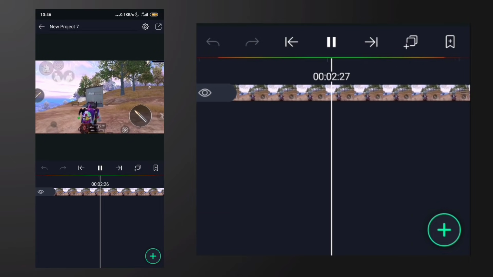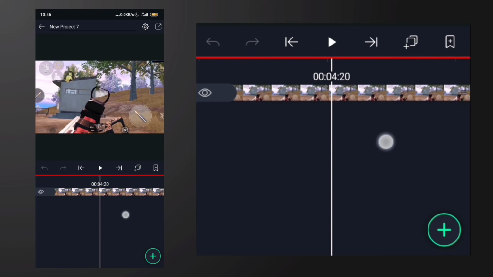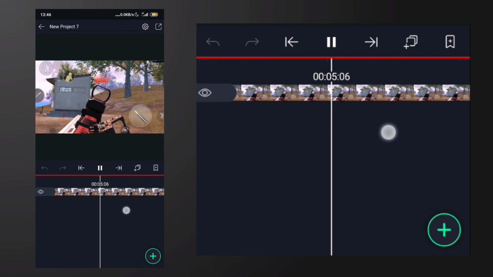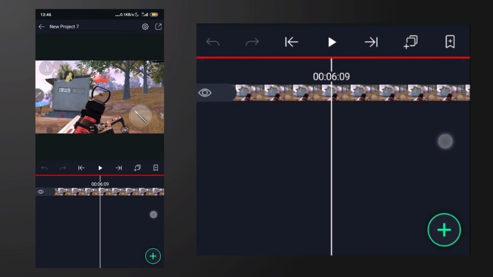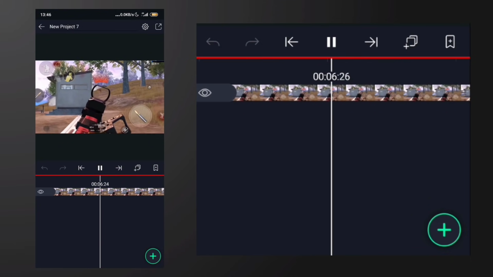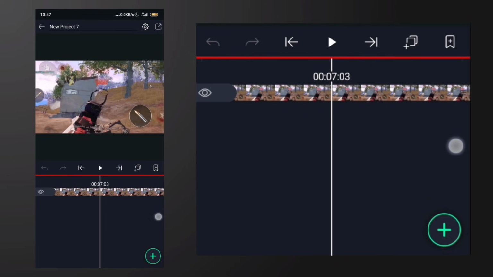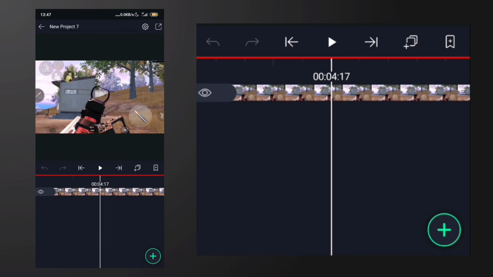Now to add those effects, stop on the first beat. What I do is I play the music and instantly stop after hearing the first gunshot. And after hearing the gunshot, I stop the video and go a few frames back. Now after stopping the video at the gunshot, select the video and select effects.